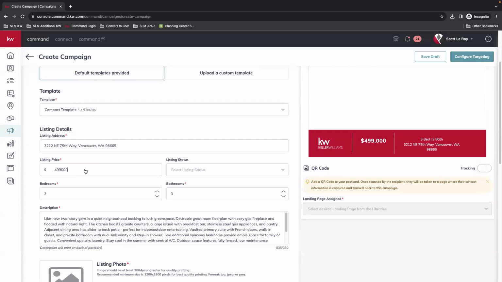And then it's pulling all of the information here from the MLS. So we have listing price. And here you can get three different options for listing status. Again, because we chose advertise listing, that's going to default to these. And then that added that on our template here.